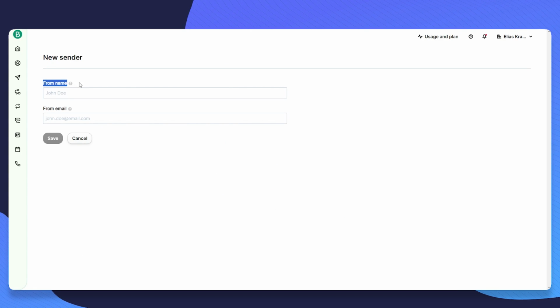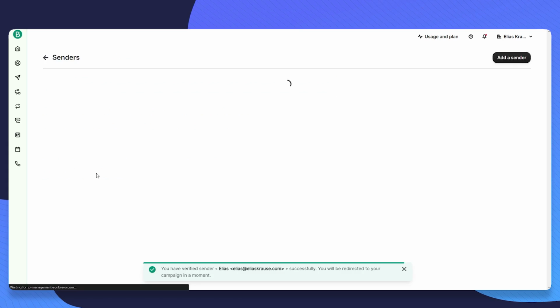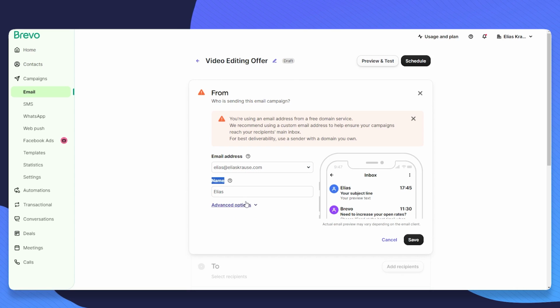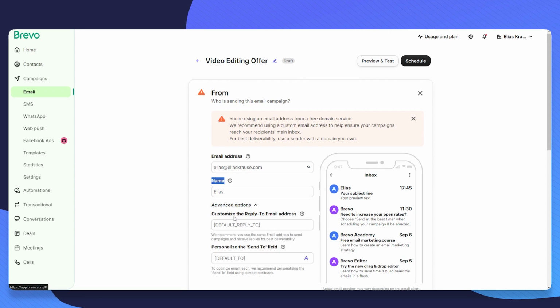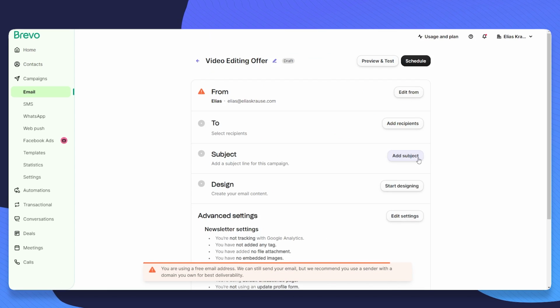And now you can first of all add a name. So I will just add Elias, and then you can also add an email address to this. And once you've clicked on save right here, you will have to put in the verification code that Brevo is going to send you. So I'm quickly going to do that. Alright, perfect, and now we do have our own custom email address added as well as a name. We can also go for advanced option right here. So we can then customize the reply to email address as well as the send to field. However, I will just leave this at the default as of now.